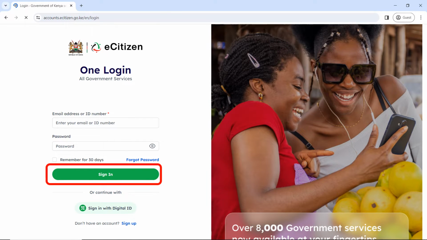Once you click on sign in, it's going to ask you for your email address or ID number and your password. These are your login details to eCitizen, so enter the ones you use. If it's the email address, enter your email address and your password. If you use the ID number, enter your ID number and then enter your password, then click on sign in.